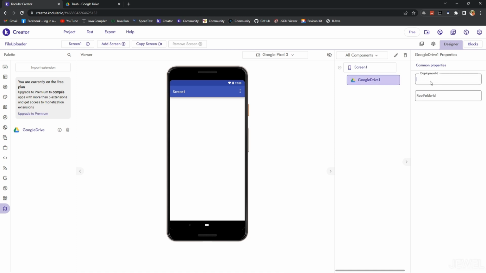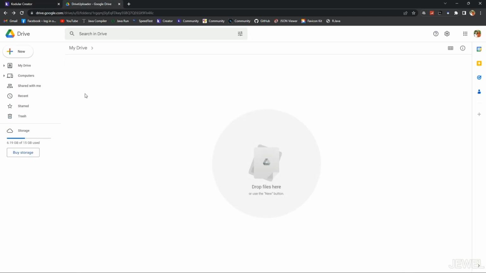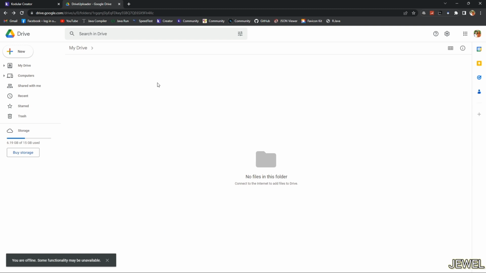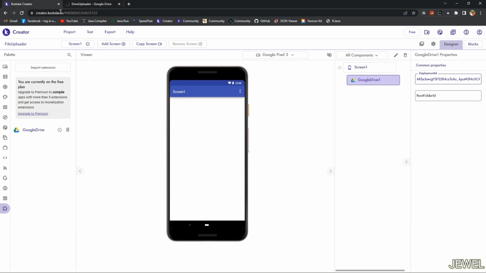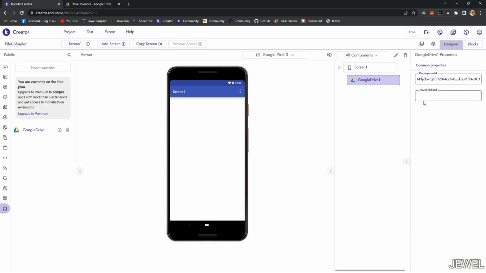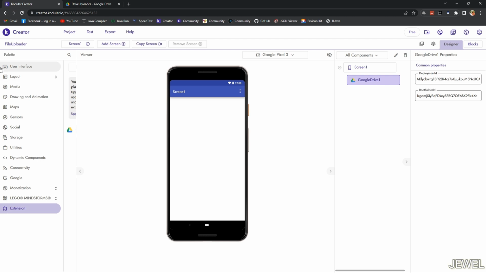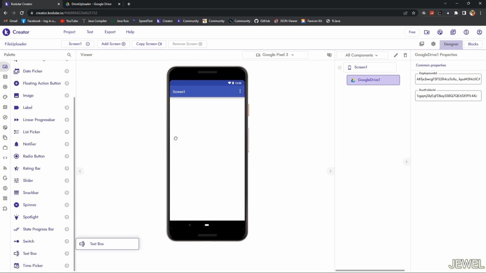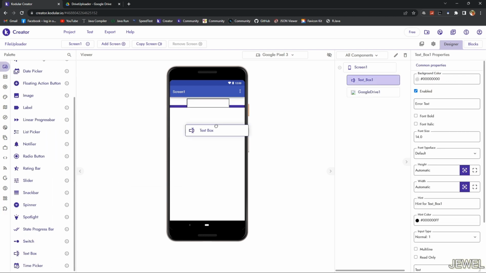Now paste the deployment ID. You will get the ID when you purchase the extension from me. Now copy the Drive folder ID and paste it. Let me design the UI section only for testing.